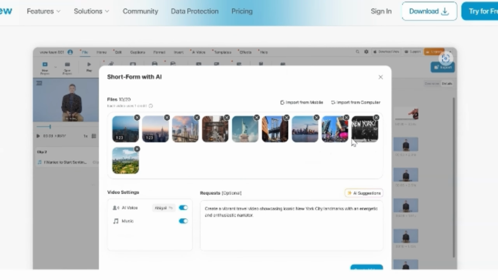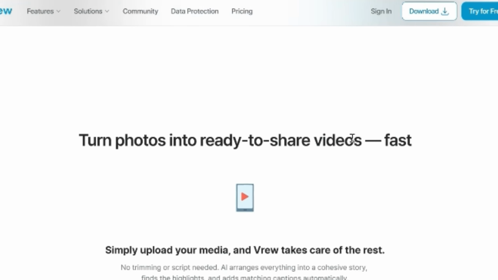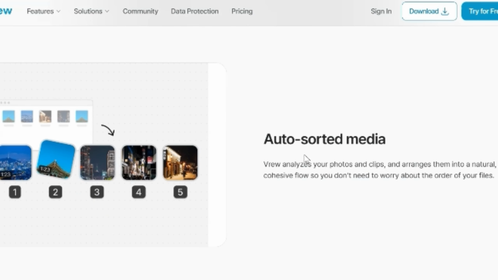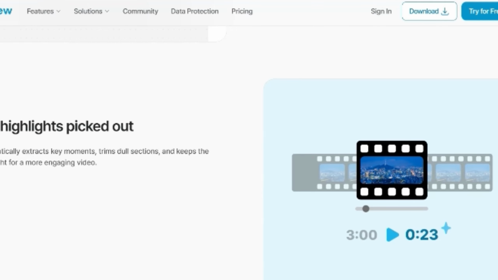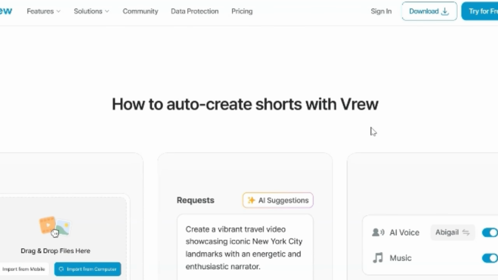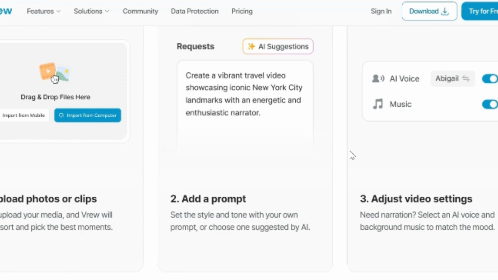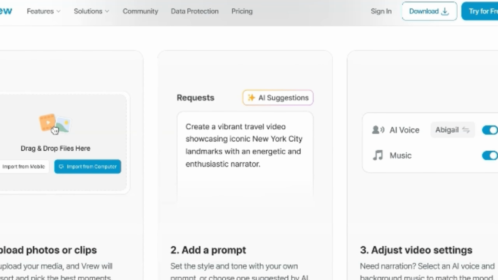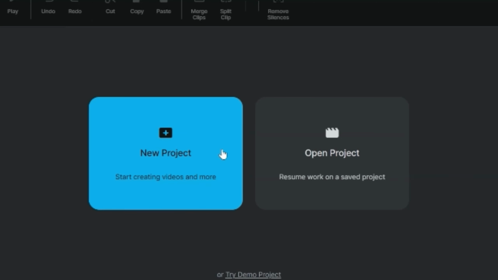Now it's going to auto-sort the media that you upload on the Vrew app, and then it will highlight and auto-generate a script for you. First, you upload pictures, add a prompt, and your video is out. So it says upload your photos or clips and get narrated videos in minutes. You can try for free. The platform is free up to some point.